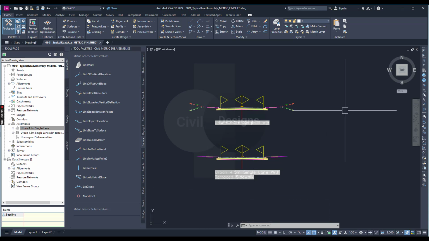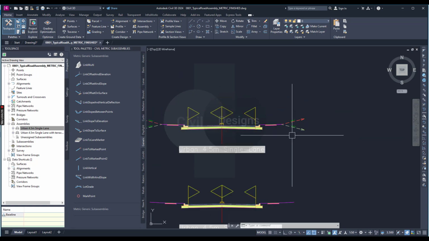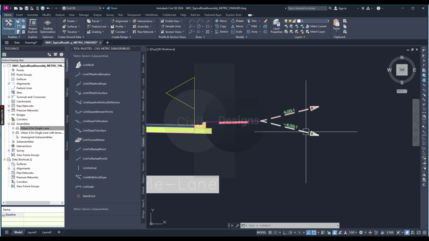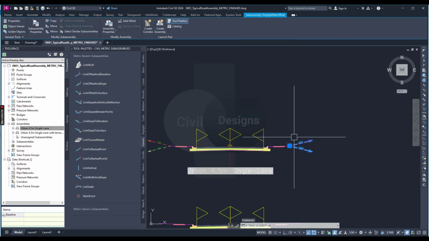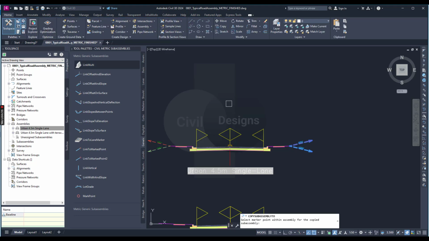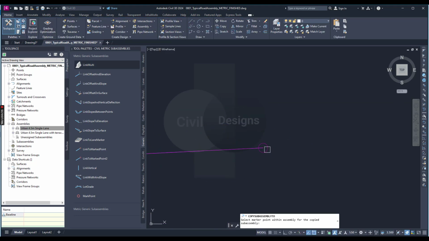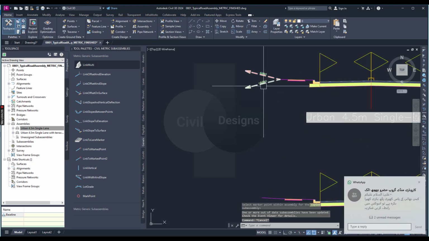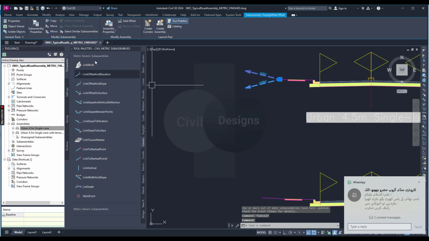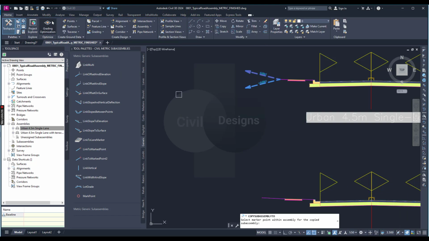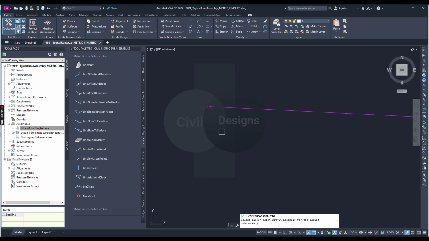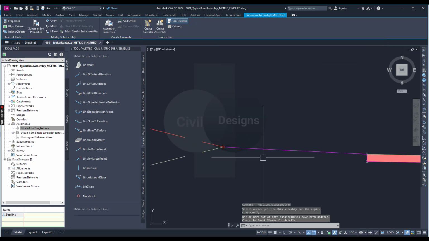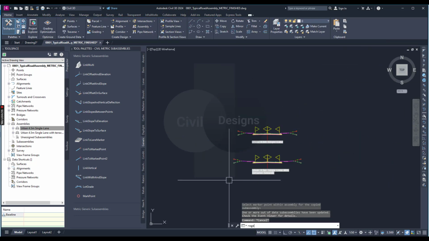Select the right daylight subassembly from the urban 4.5 single lane, and then on the contextual tab here you can select copy and then click on your new assembly like this, and again you can do the same for the left side. Select and then from the contextual tab select copy and select here. You can use regen again.